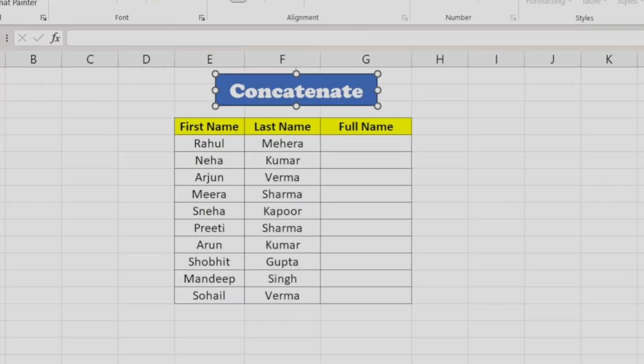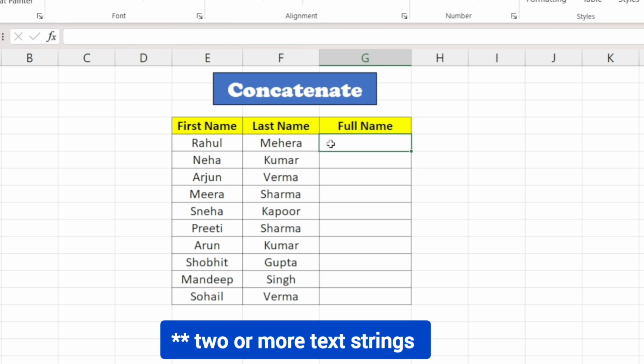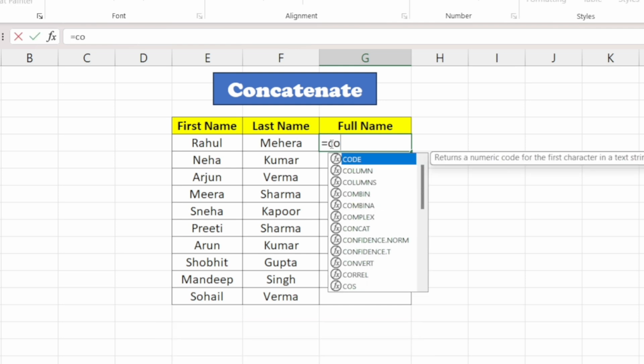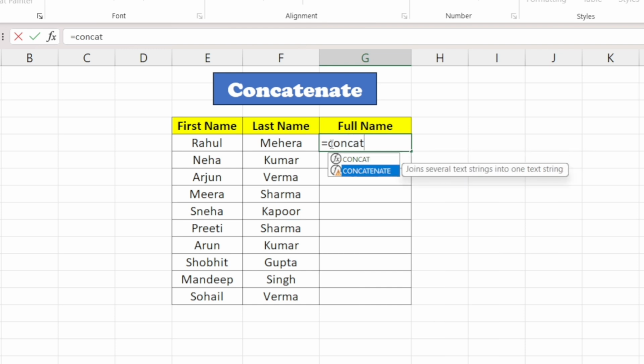Okay, let's go to the next function, which is CONCATENATE. CONCATENATE is basically used to add two texts. Let's see. Okay, as you can see, it joins several text strings into one string. So we use the CONCATENATE function so that we can join multiple text strings into one text string.